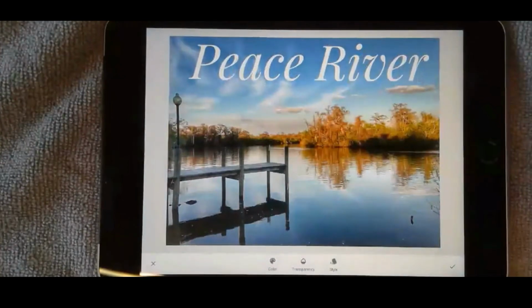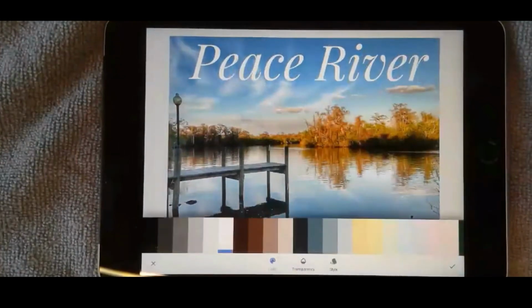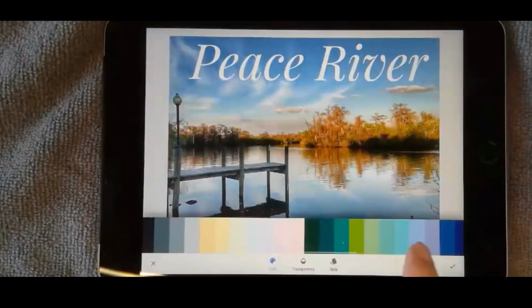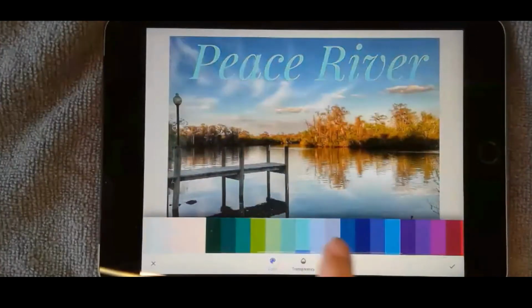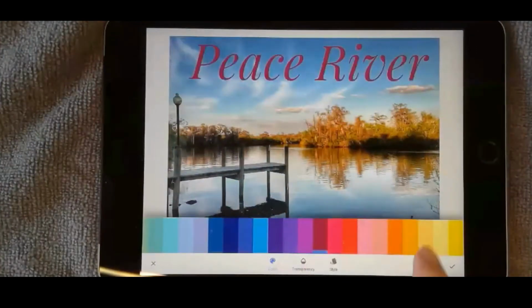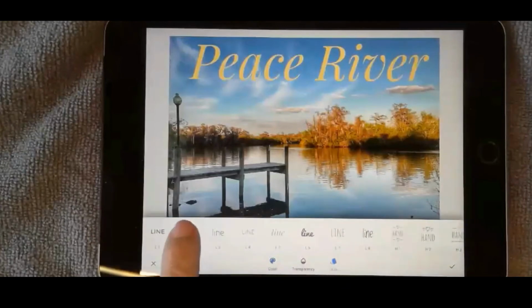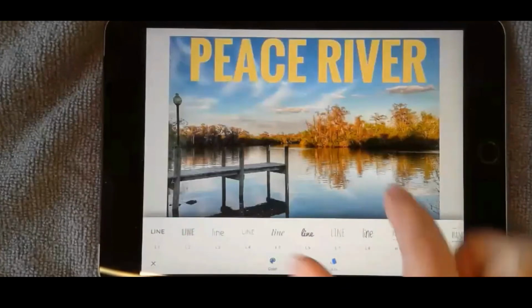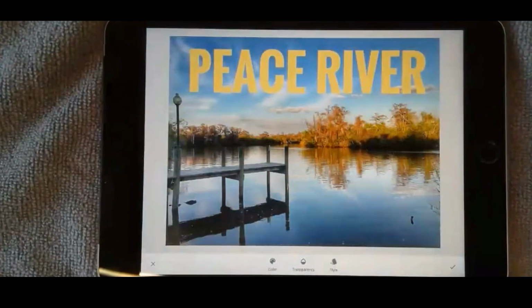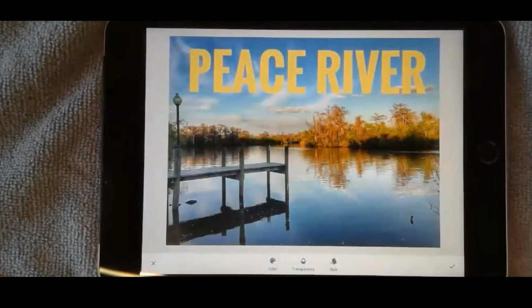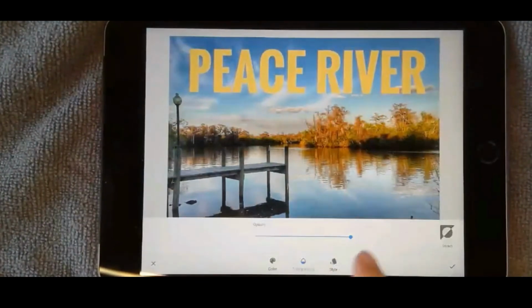You can change the color by tapping on the color down here. Kind of like that. You can change the transparency. Let me change the style first though. Let's say I want to make it big and bold. And now what if you wanted this to be a, what's that called? Watermark. Thank you. Watermark. Yes.